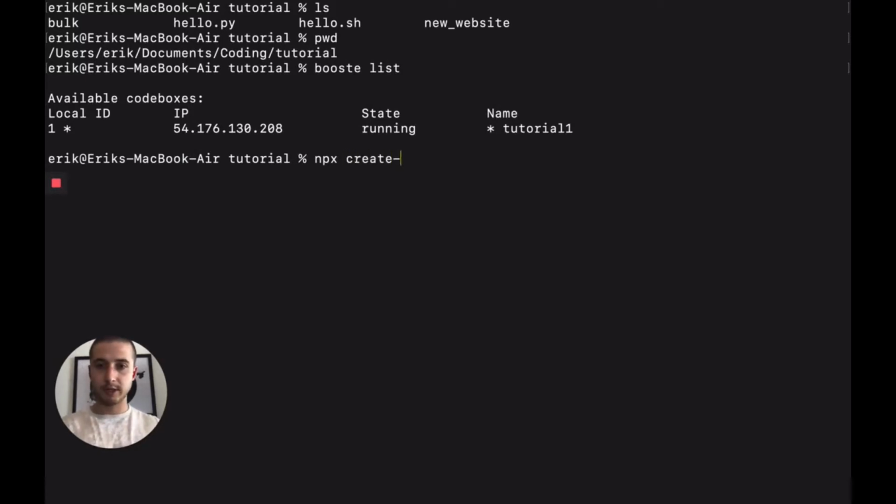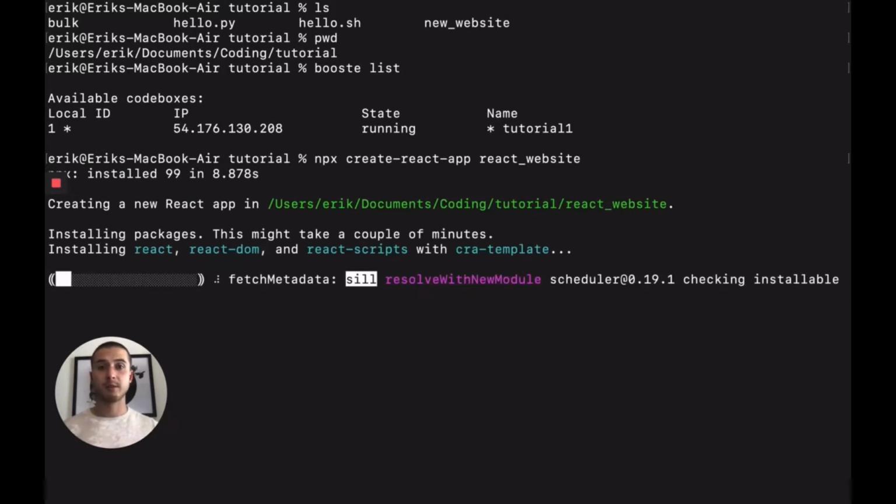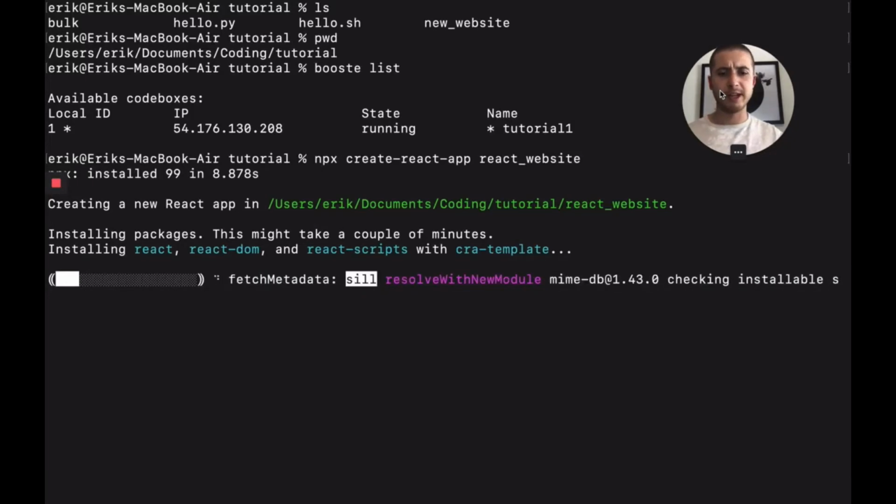npx create-react-app, and let's do it at React website. Cool. So npx is a tool by Node that allows me to set up essentially boilerplate for an npm React project. So you do need Node installed on your own machine. And speaking of which, we need to get Node installed on the remote machine because AWS EC2 instances, which is what hosts CodeBox, do not have Node on their own, so we need to manually install it.